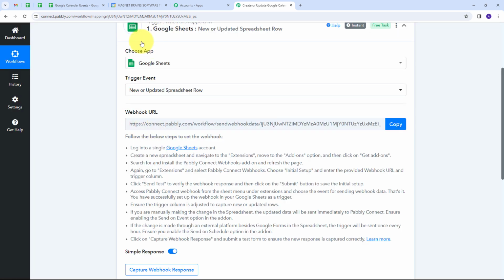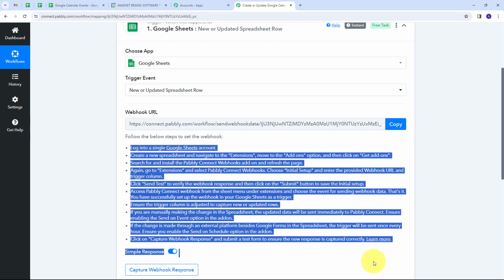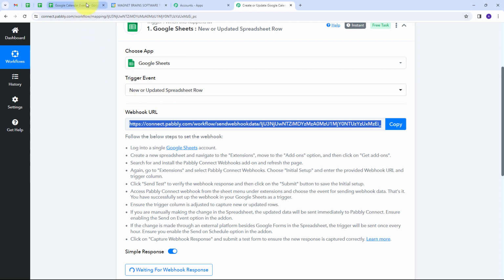And now I have to connect Google Sheet with Pabbly Connect, and for that I have to use this webhook URL, and this webhook URL is going to work as a bridge between Google Sheets and Pabbly Connect. And for connecting these two accounts, I have to follow all this instruction. And first I'm going to copy this webhook URL. I will go back to my Google Sheet.